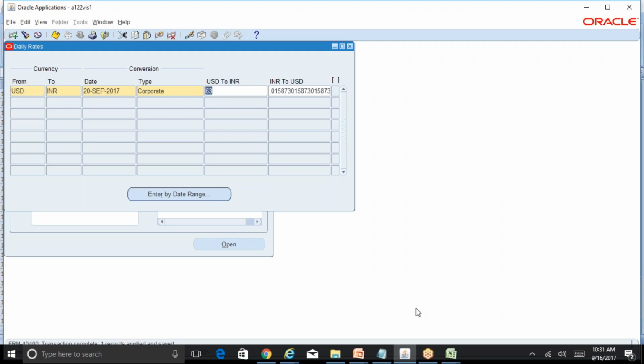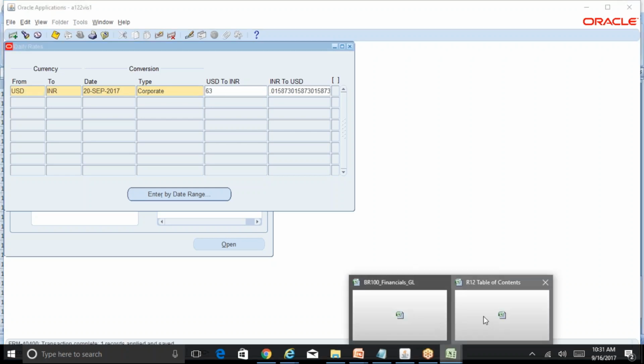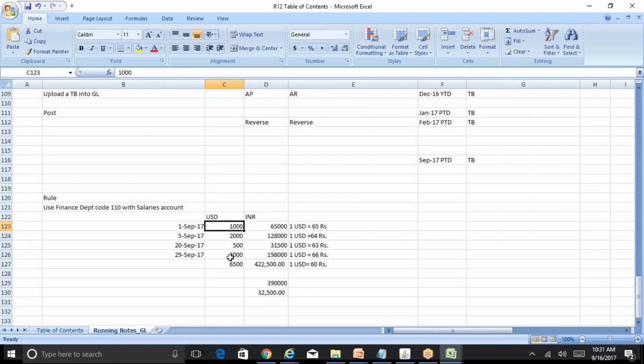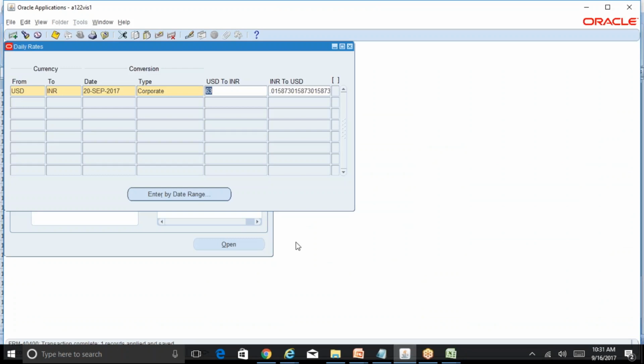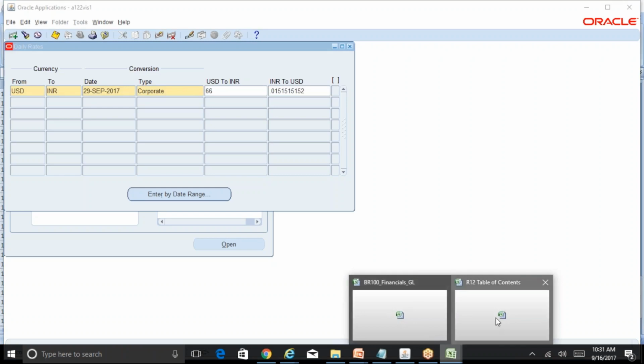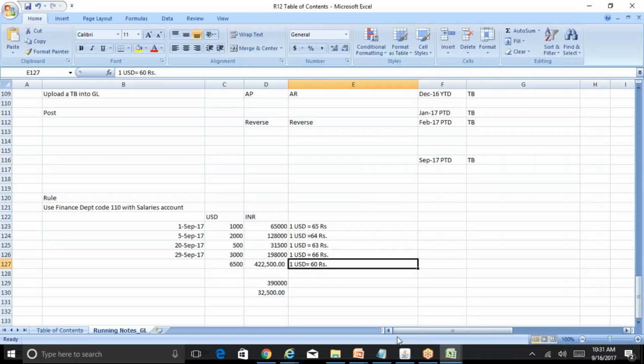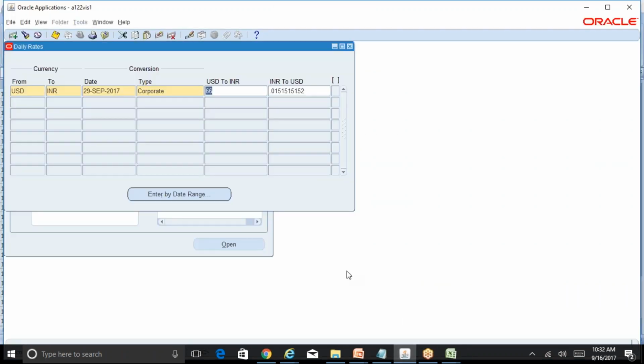Yes. And then 29th September, I want to use 66 exchange rate. 66 is already available. Okay. And for the end of the month, for 30th of September, I want to use 60.